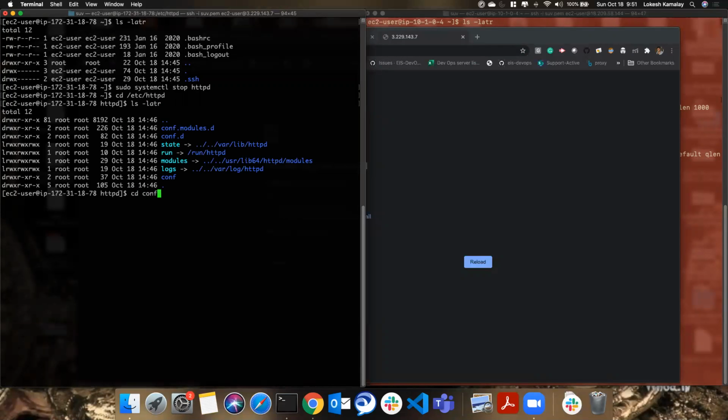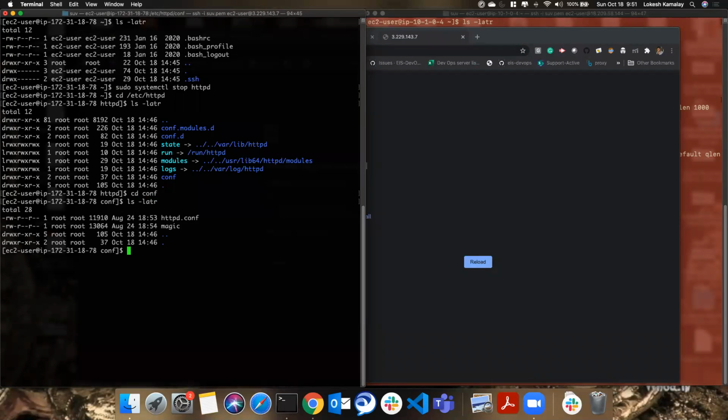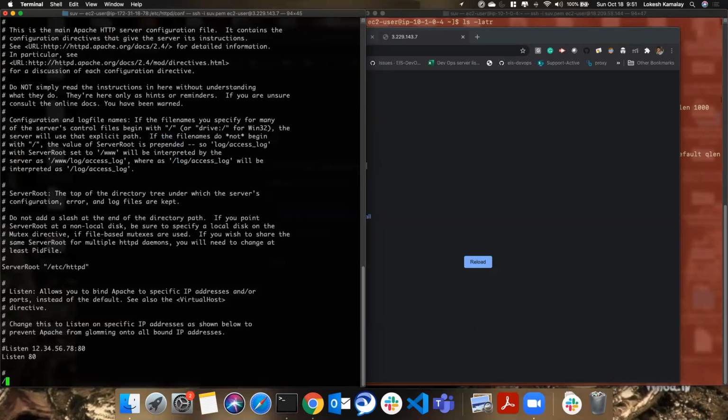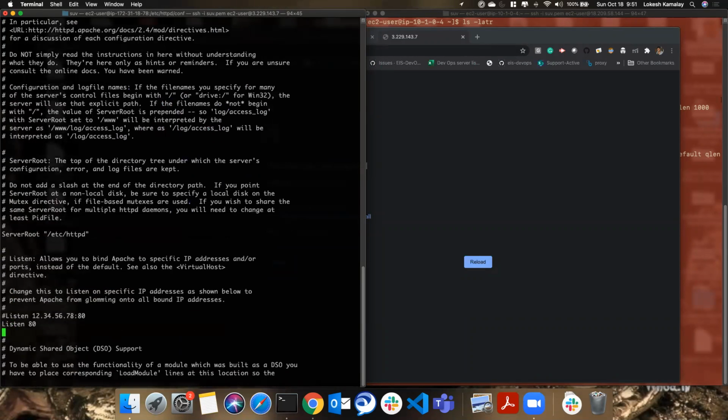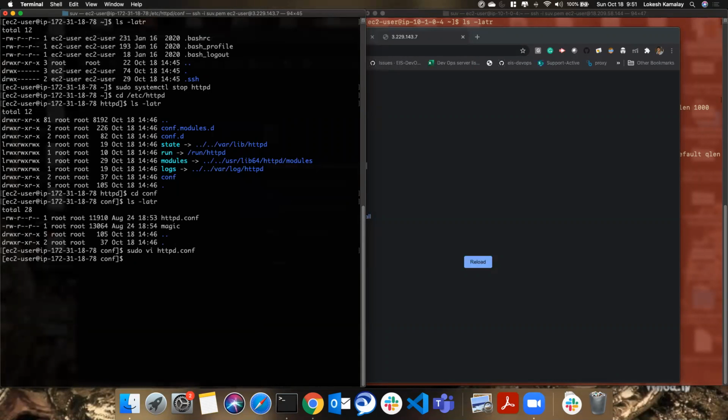So I go to the conf directory. In the conf, I have the httpd configuration here. I edit that one, sudo vi httpd.conf. I look for the word Listen. So the ports are here. See, it's currently listening on port 80. I'm going to change this to 8080, a different port. So I saved it now. Now let me run this, same sudo systemctl start httpd. It is started. Let's check the status as well.